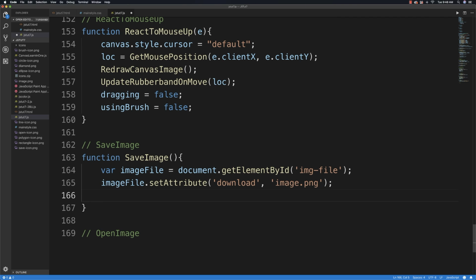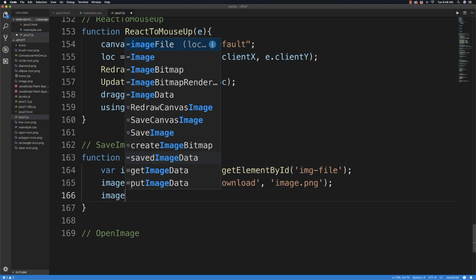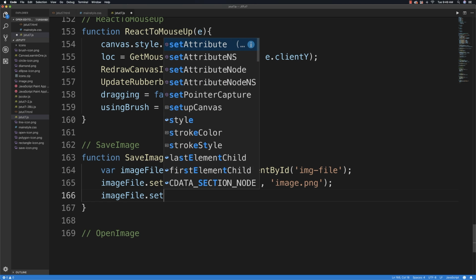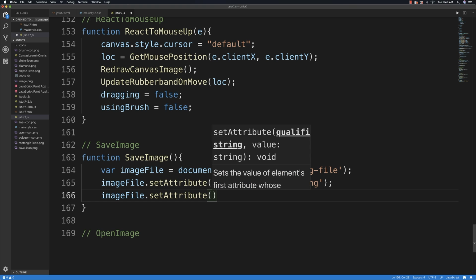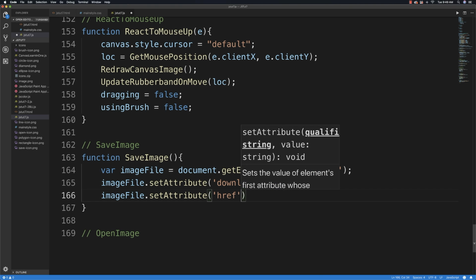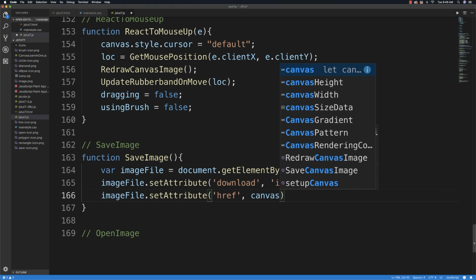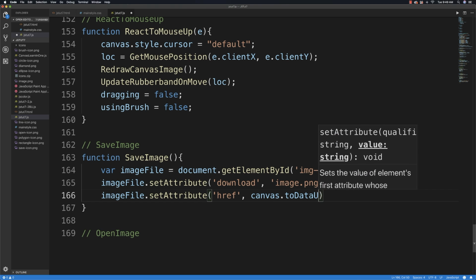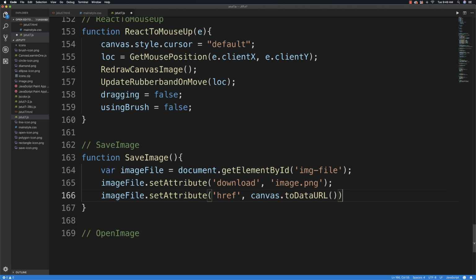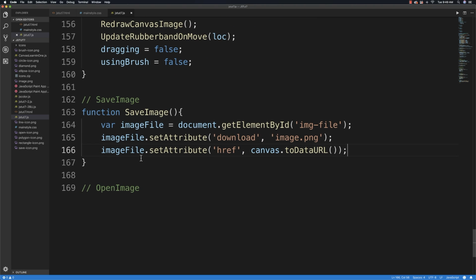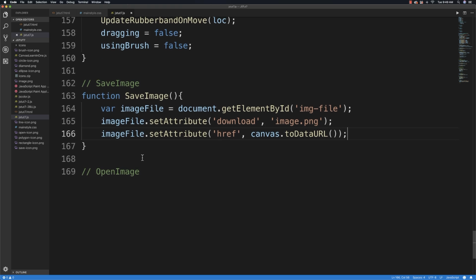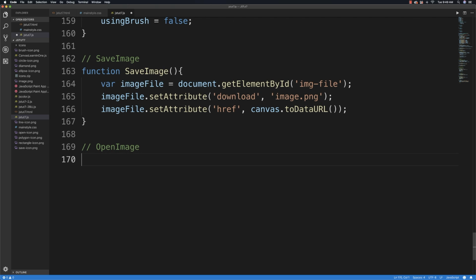And then this is the important part. I'm going to actually set the attribute for the reference to the canvas drawing. So image file, set attribute again, and this time I'll say href. And then to actually get the canvas drawing, you go canvas to data URL, and that will provide you access to the canvas image. And that's all we need to do there if we want to save the image and allow the user to download it.